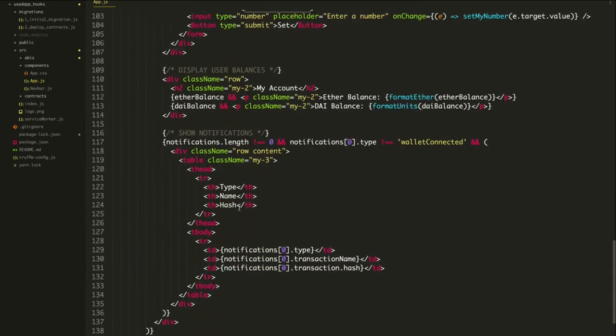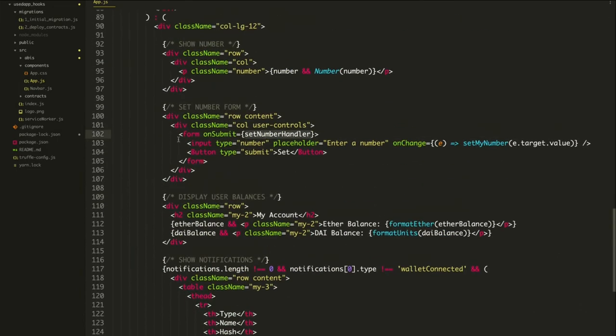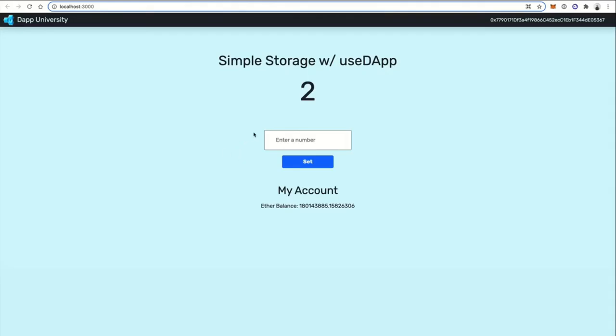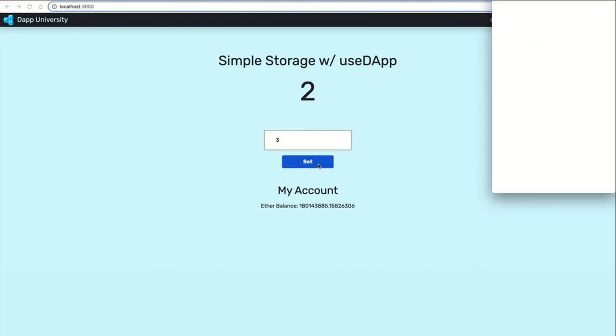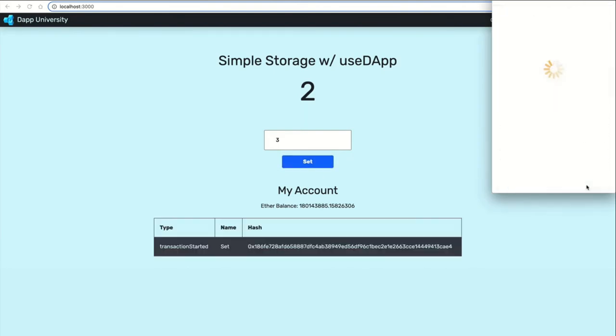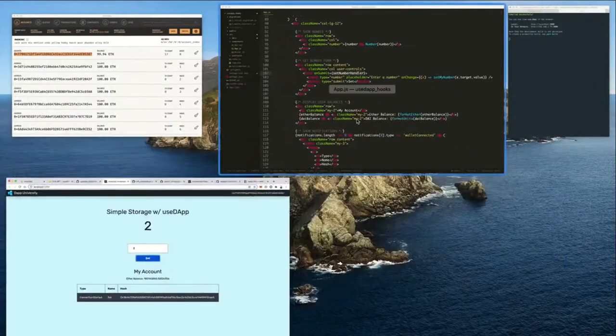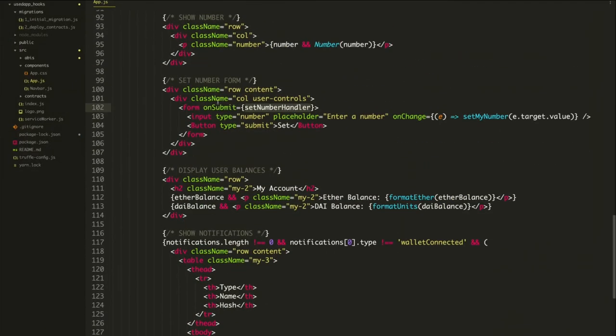Okay, so basically we have a function that gets called whenever we submit that form and change the number on the page. All right, we can see the flow here. So we put a number 3 and click set, all right, and it actually sets our number, and we see all this magic happen on the page. What's happening is we have an onSubmit handler that's called when the form is submitted, and it does setNumberHandler.